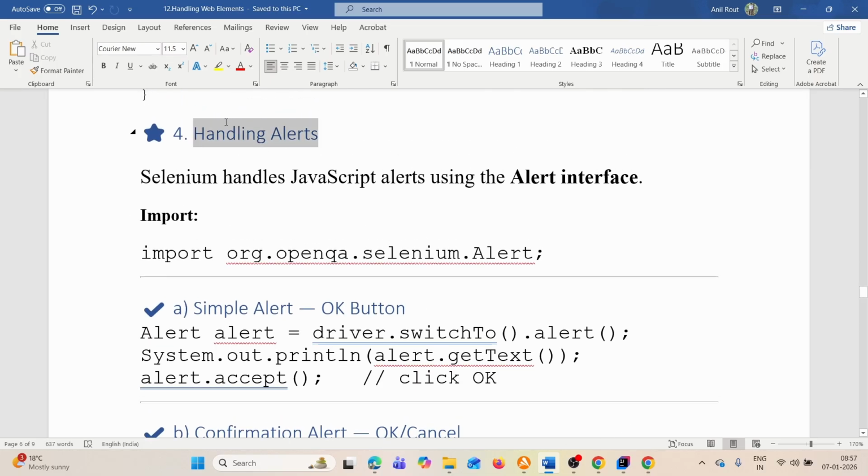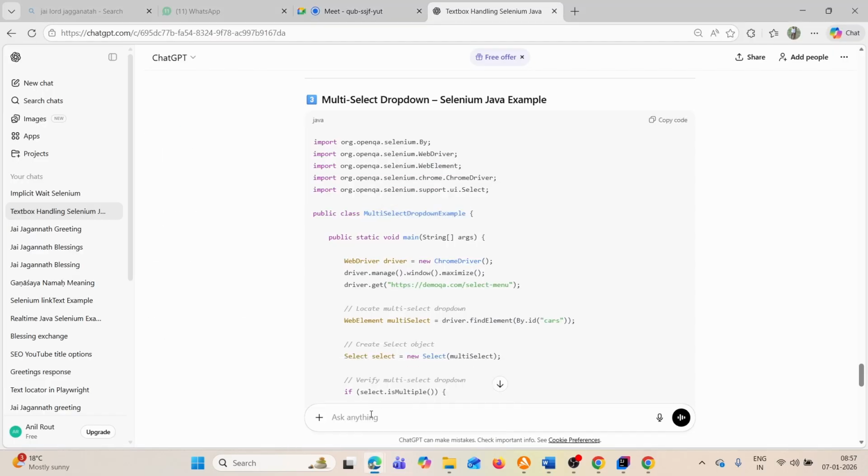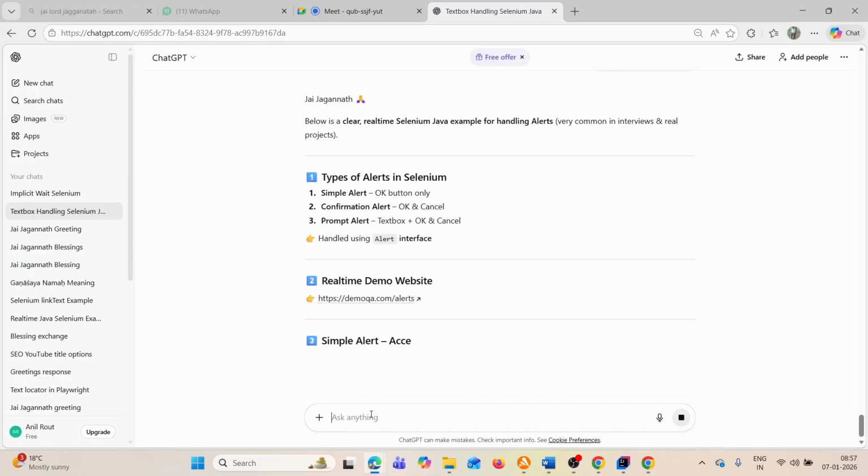Okay. Handling alerts. Just copy this and go to ChatGPT, paste this Selenium example. It can understand Selenium now. Just put example. Okay. Let's see, okay, perfect. Simple alert, confirmation alert, prompt alert. Perfect.